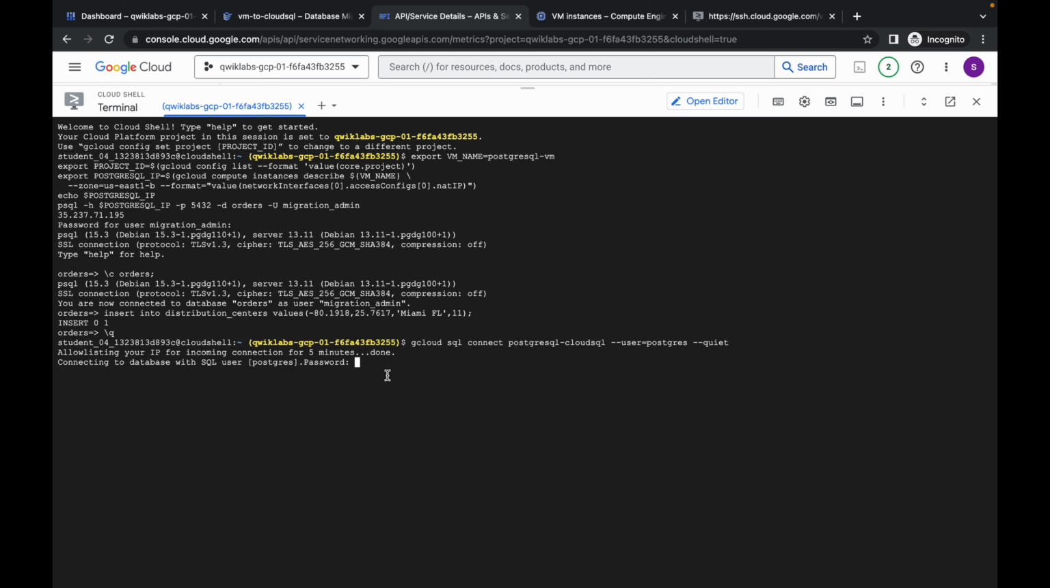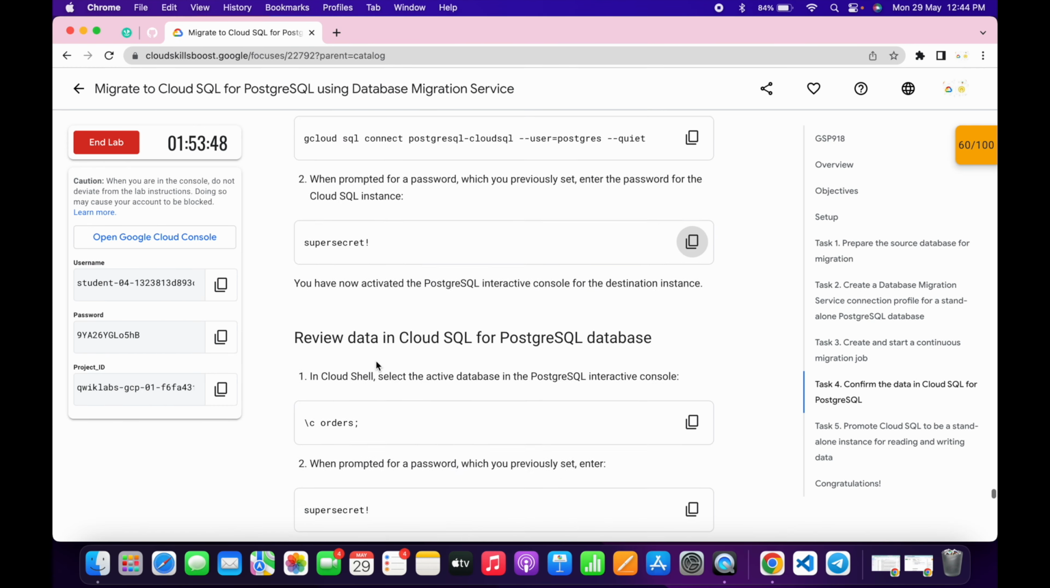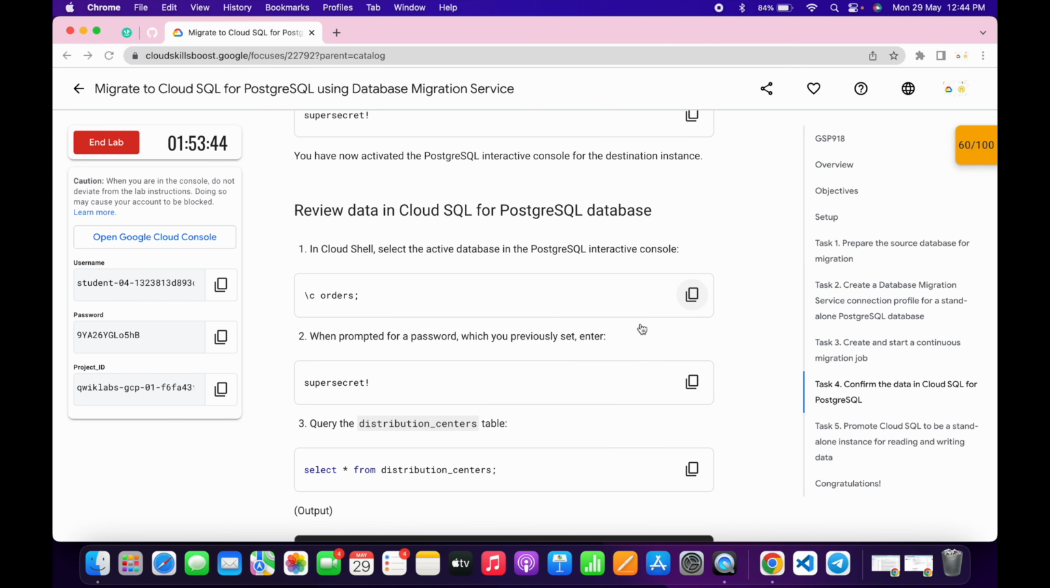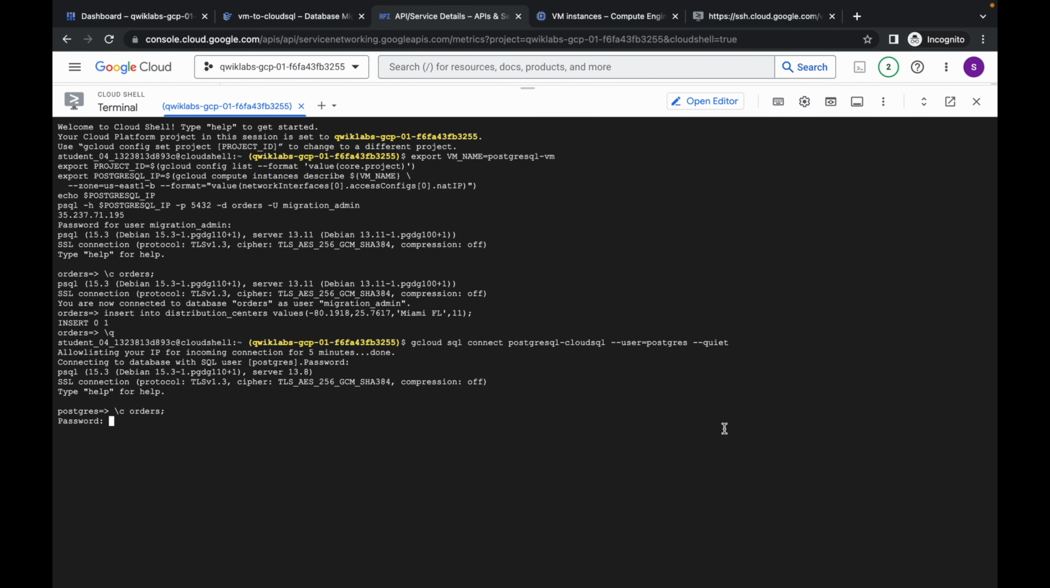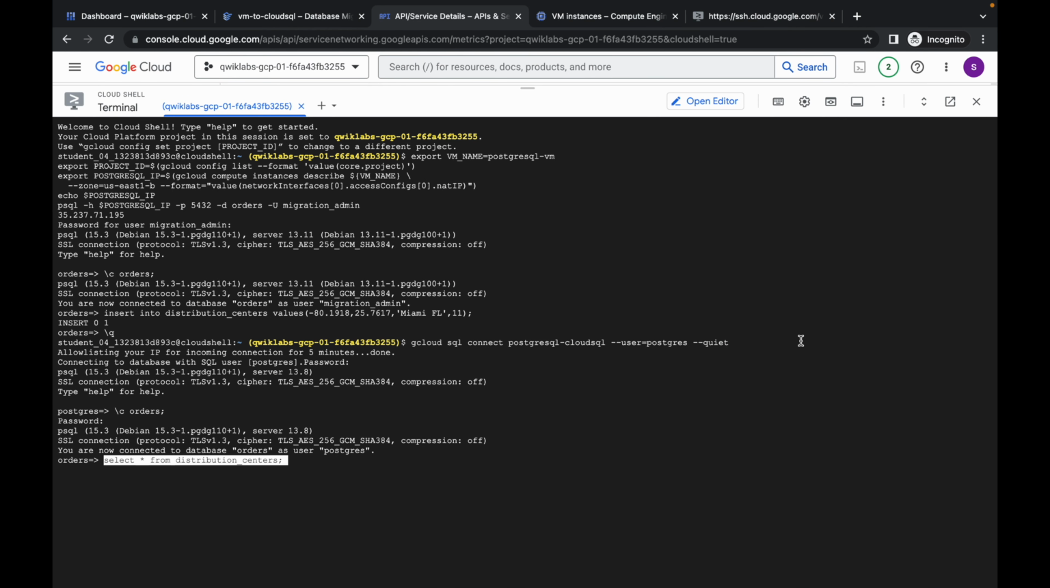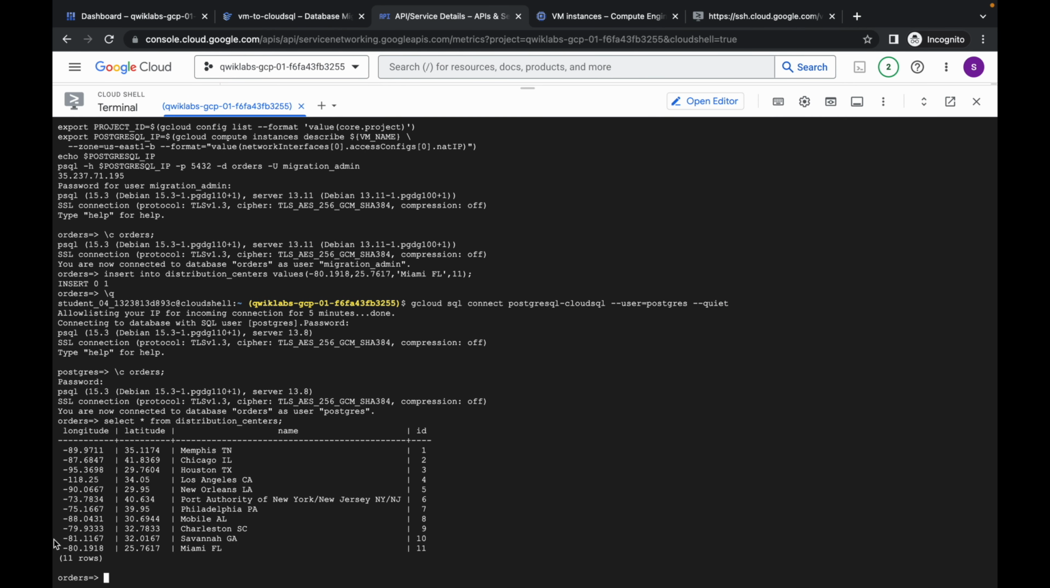And it's done. Now it's asking for the password. Just paste the password and hit enter. And now we are connected to the database. Now just simply scroll down, copy this command, run over here. Now again, just copy the same password, paste over here and hit enter. Now copy this and now please check over here. Just paste this query and here you can see the number of rows are 11. Okay, the reason is we already added one row before.